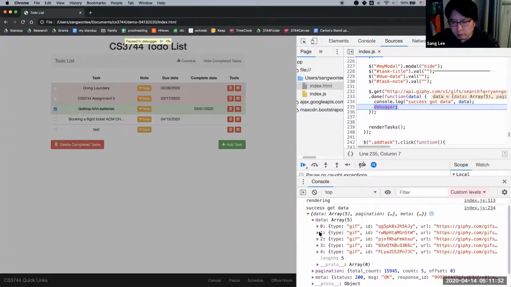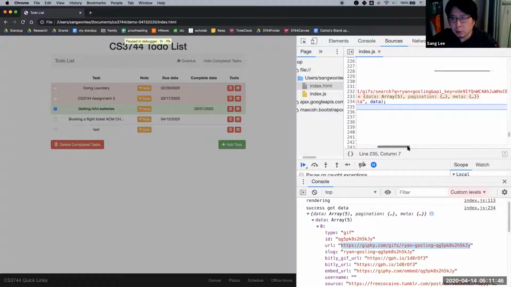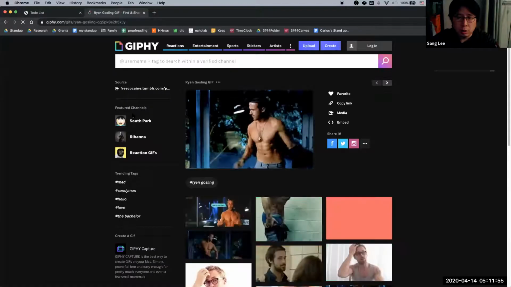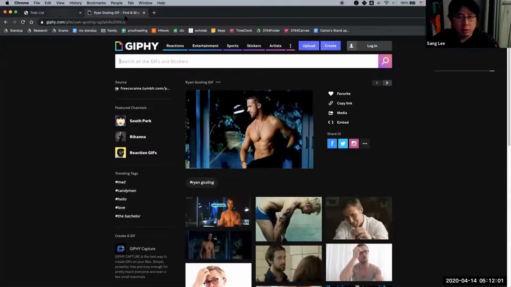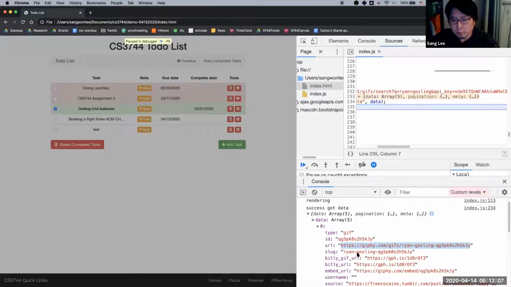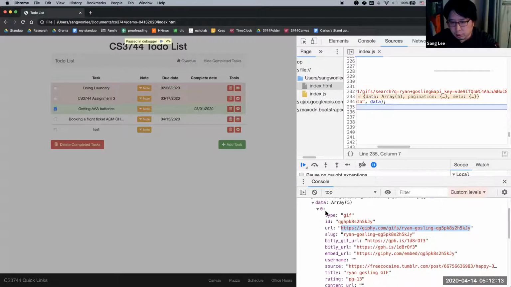So first, they have 5 elements. Let's look at the first element. The type is GIF. ID is this. URL is this guy. So let's look at this guy. I don't know if you remember, but the search keyword was Ryan Gosling. I don't know why they used this as an example. And yes, this is the animated GIF that I got, which is not really appropriate for this class, but I guess that's okay. And then it sends you a bunch of other data about this particular GIF.